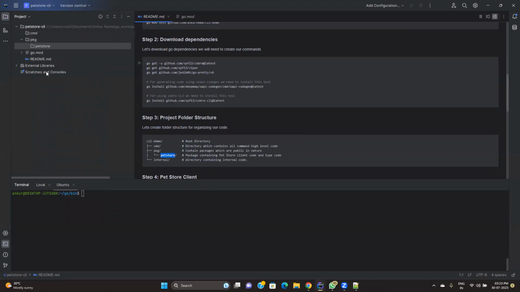So this directory is the place where I'm going to keep my OpenAPI specification, and I'm going to use the oapi-codegen library to generate the boilerplate code for me. Okay. So this is what we have to do as a step 3.